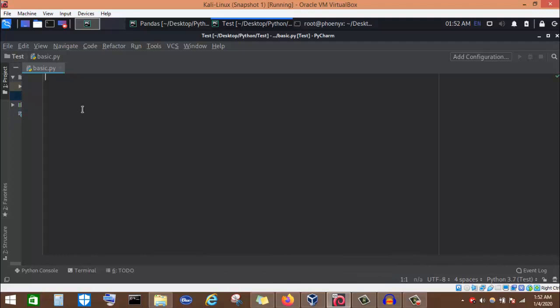I can zoom in by pressing the control button, and then I scroll my mouse scroll button. I can zoom in, I can zoom out. So the first thing that we are going to write is a shebang. It is always useful to write this shebang while writing our Python script. So this is called a shebang.